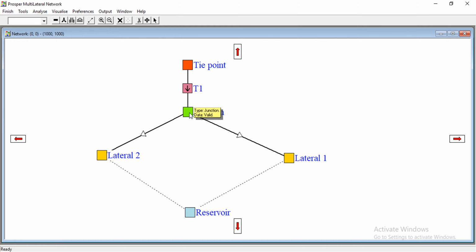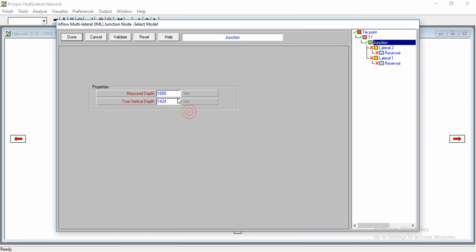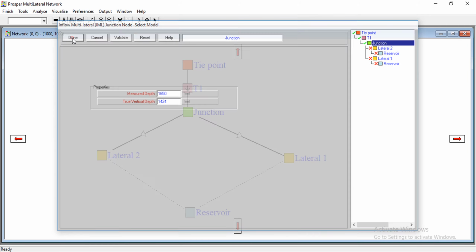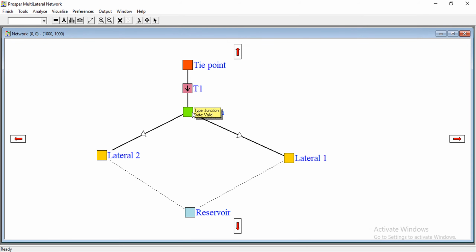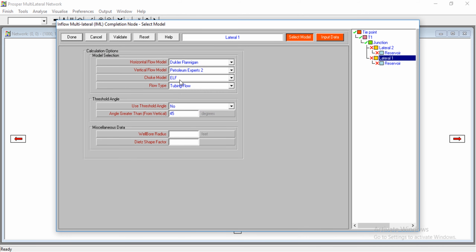Okay, the next thing which I have to supply is my joint data, the junction, and the measured depth is at that and this. So I think that has been defined. I go done, and it says data valid. Okay, now the next one is where I define my laterals. So I'll click on lateral 1, and then I proceed with that.